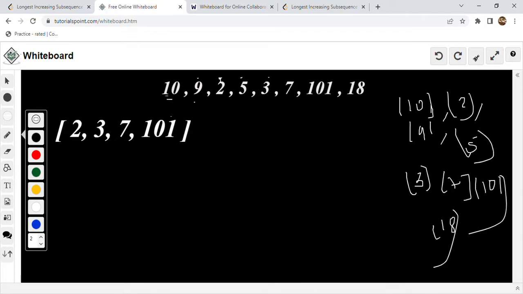So first, we will start the pointer. Is 10 a subsequence? Yes, 10 is a subsequence, so we have it. Now, there is no other element before that, so we increase the pointer. The pointer came to 9. Now, is 9 greater than 10? No. So we have to start anew. There is no element less than 9 before that, so we can't increase its length.